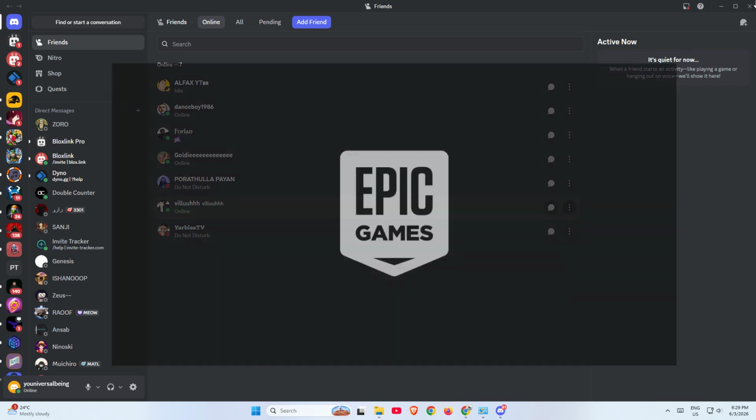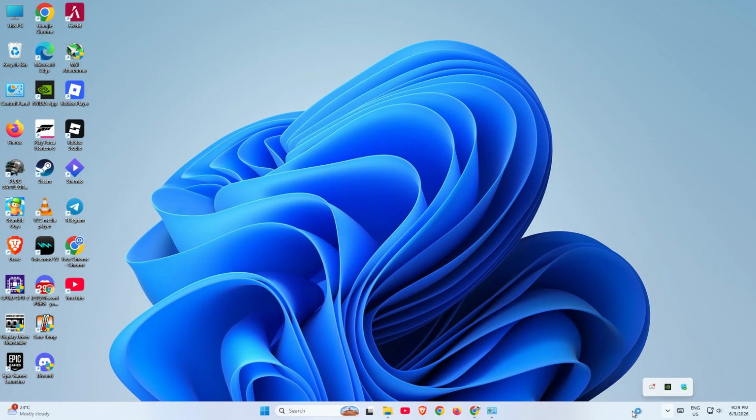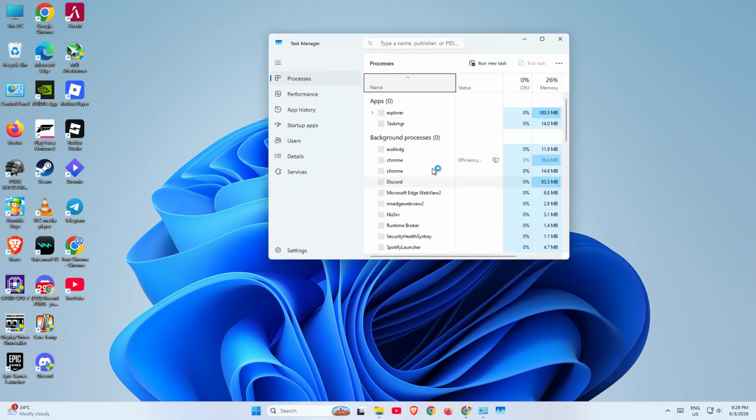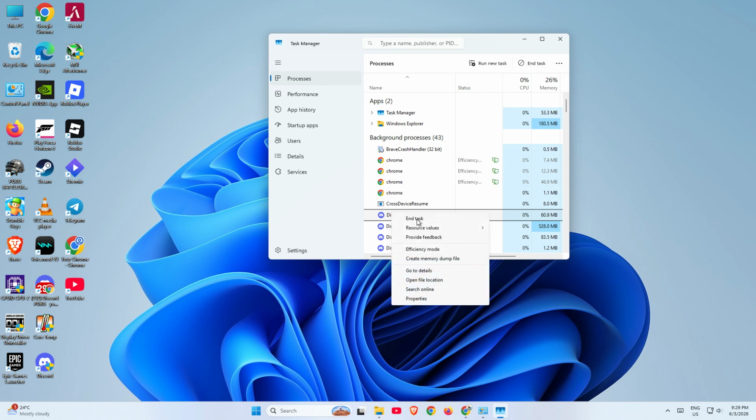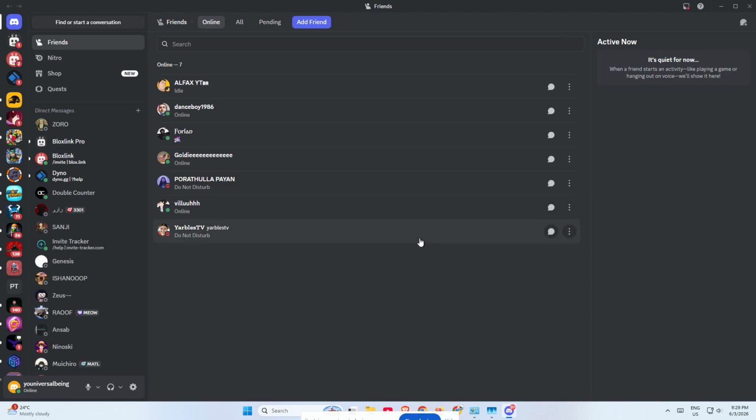But before you do that, make sure Discord is fully closed. Open Task Manager and end any Discord processes if they're still running in the background. Then right-click your Discord shortcut and choose Run as Administrator. If a permissions issue is causing the error, this can often solve it right away. After Discord opens, try logging in or rejoining the voice channel again and see if it works normally.